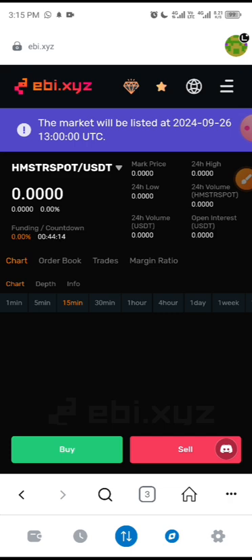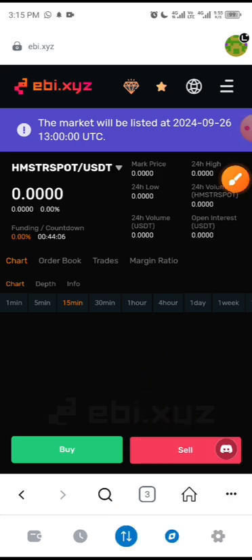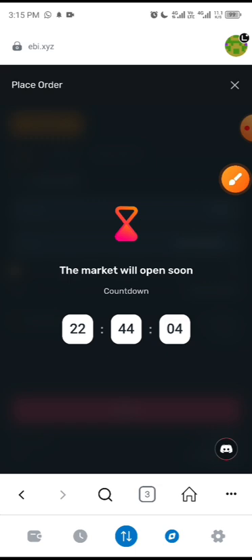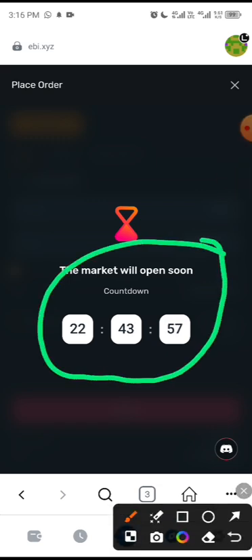So if you want to sell right now, you are going to click on sell, just as you have it here. So click on sell. You can see the market will be open soon. So the market will be open in 22 hours for 3 minutes.